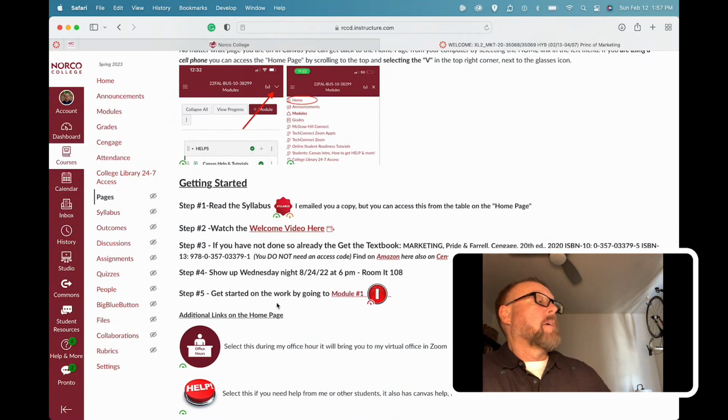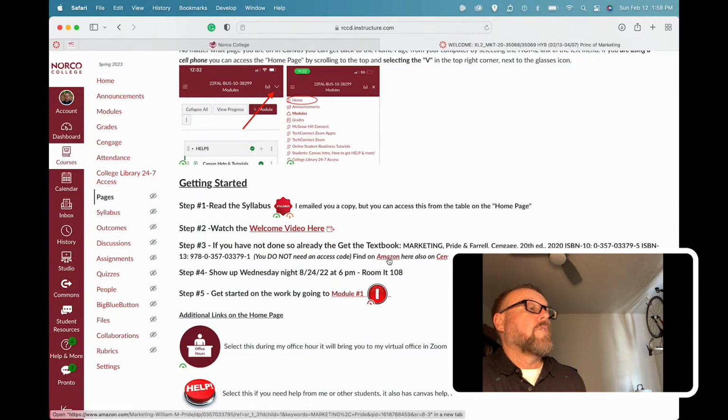It looks the same. And then as far as getting started, you want to read the syllabus, you want to watch the welcome video that you're doing now, you want to get the textbook. I have some links here to Amazon if you want to just rent it or buy it, and also for Cengage if you want to buy it there or just get it from the bookstore.